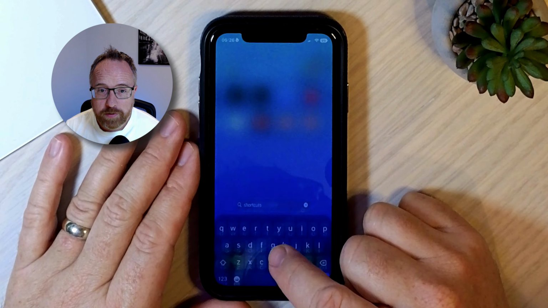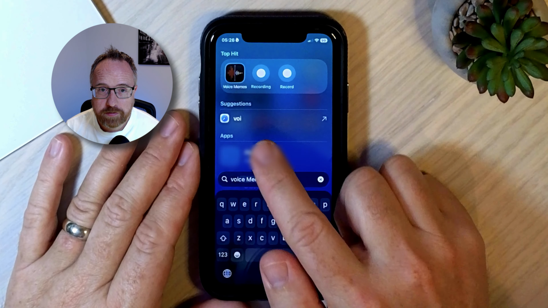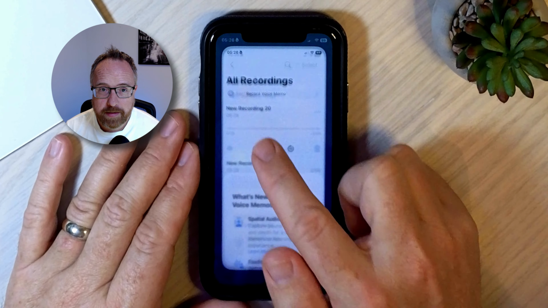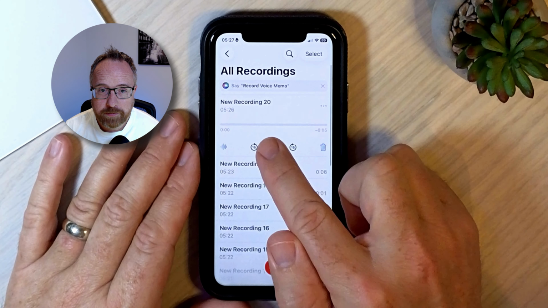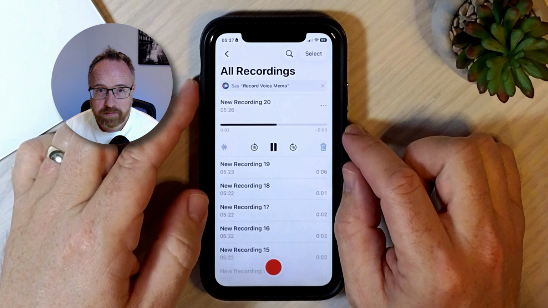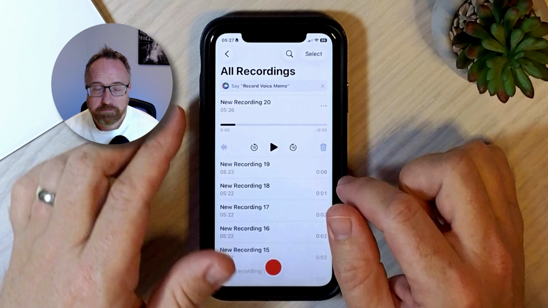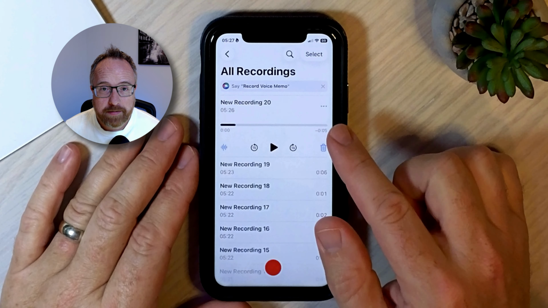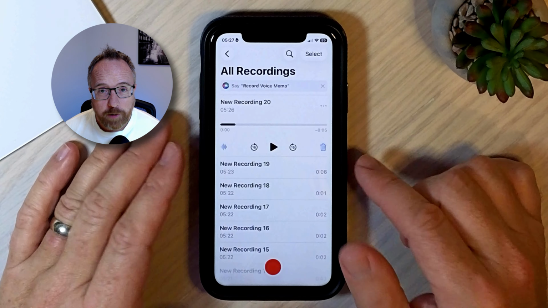So to find those recordings, tap down here on search, start typing in voice memos, tap on that, and we see the new recording right here. See if we can hear it. Same thing, tap on it, it starts recording your voice memo, and it'll save it, same thing. See, that's pretty easy. And now you have that voice memo there, and you can do what you usually do with your voice memos.